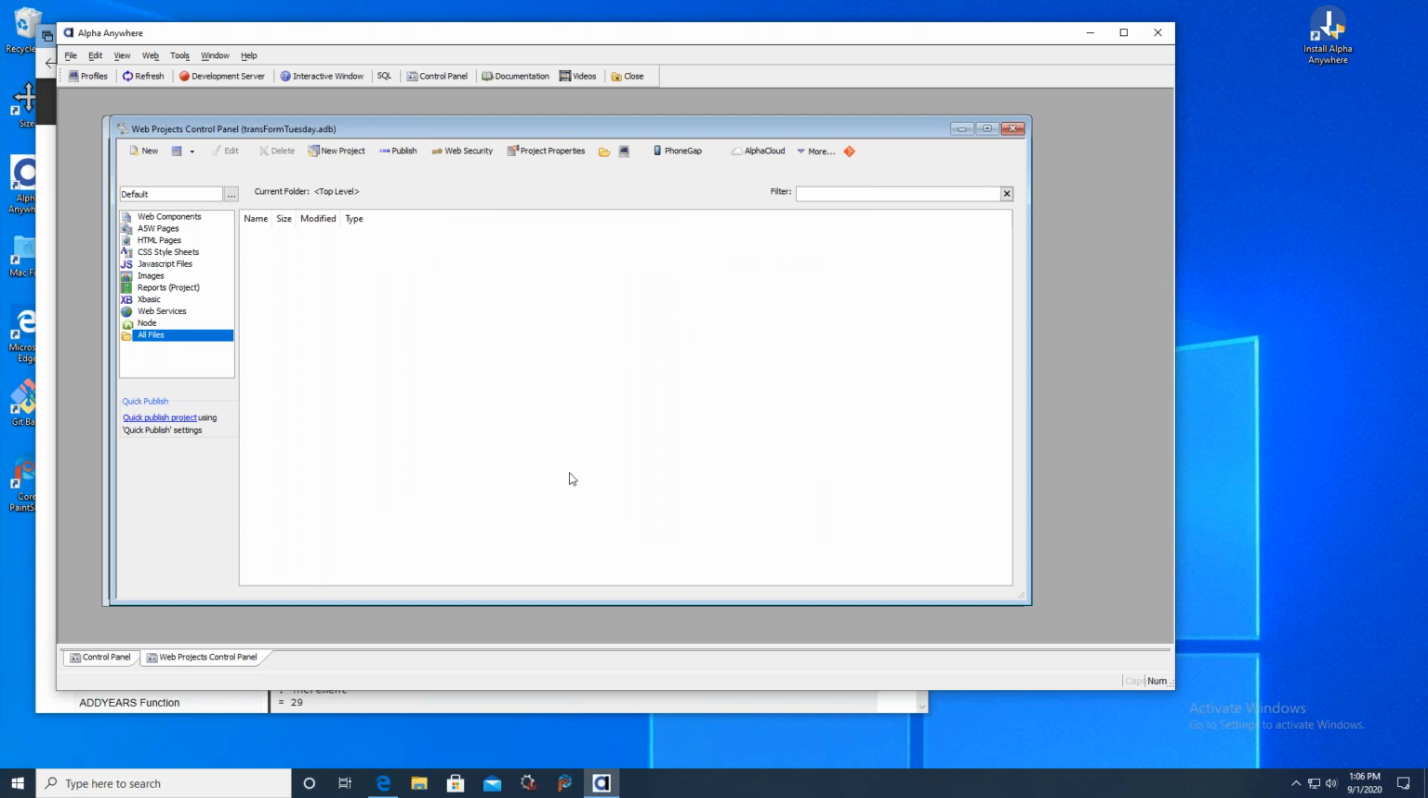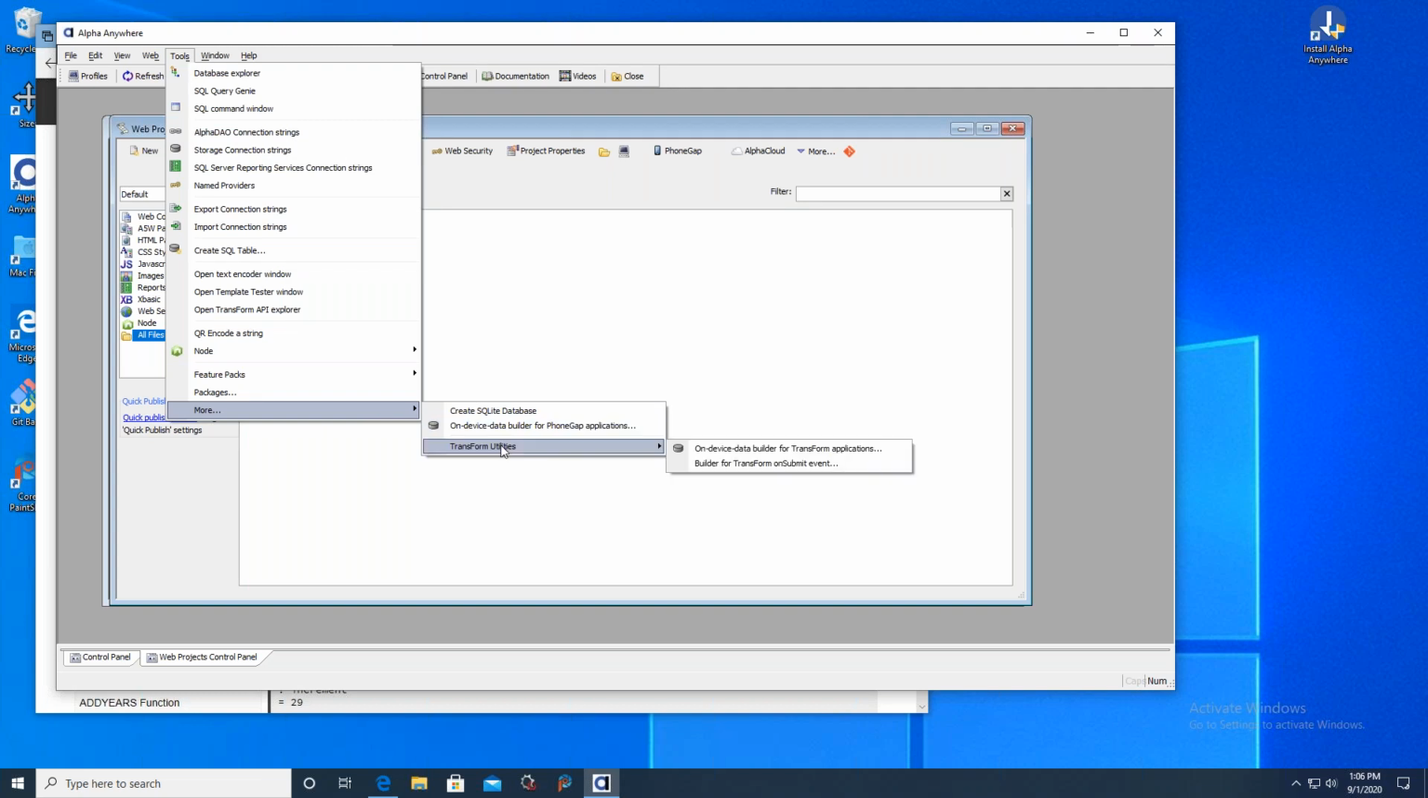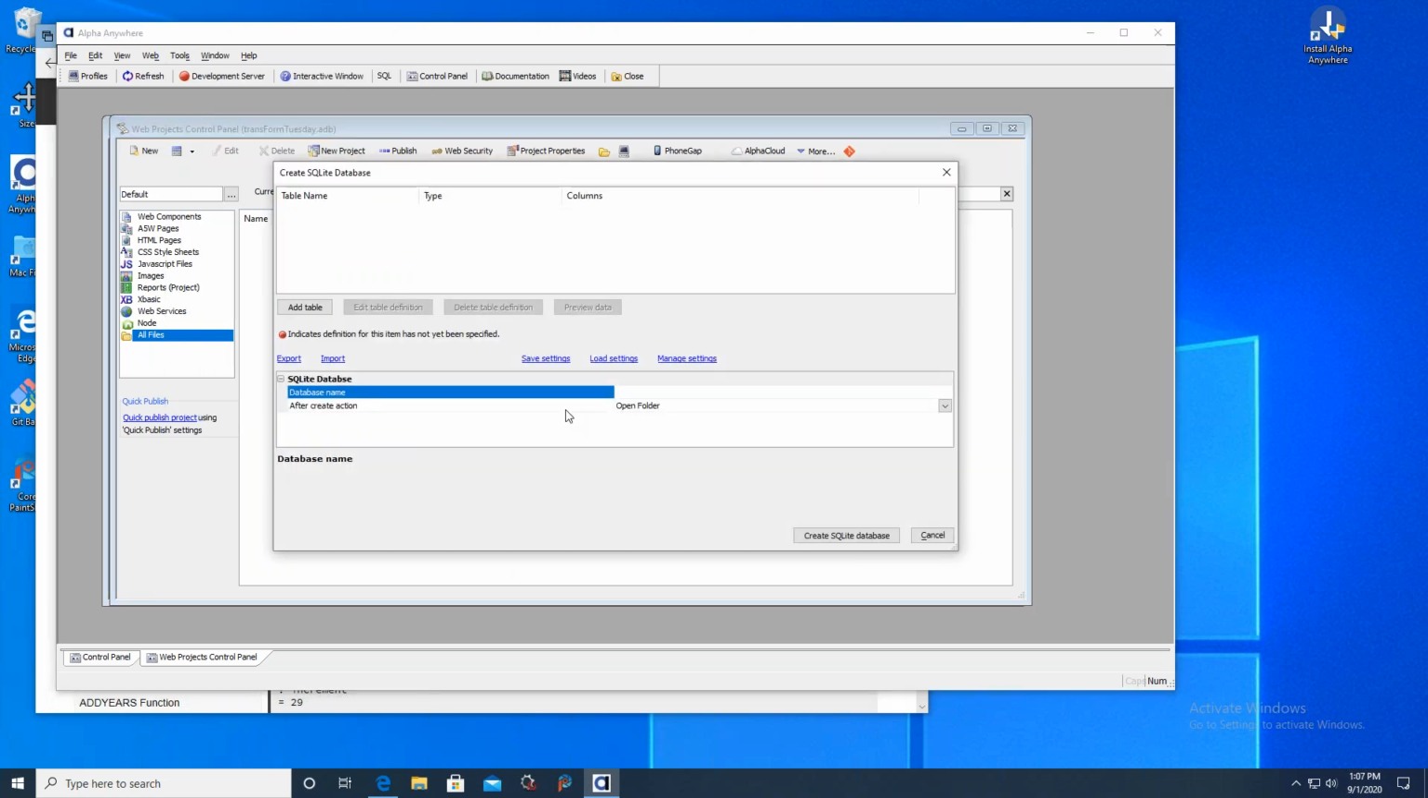Now, the next thing I want to do is take that data and put it into a new SQLite database. So I'm going to go into Tools, More, and remember what I was telling you, that there are some helper functions built into Alpha Anywhere, some helper tools. You'll find them here under Tools, More, and then TransForm Utilities. There are a couple here, but there's also one up here called Create SQLite Database. That's the one we're going to use.